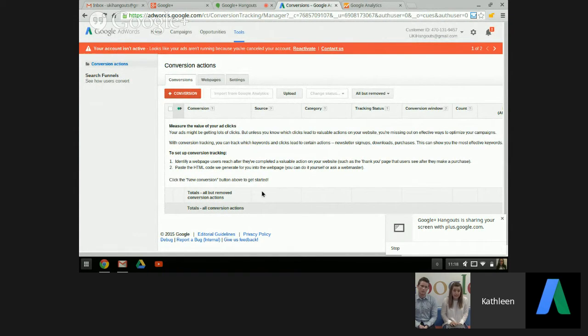Then we'll see a list with all the goals that we've created in Google Analytics. We'll be able to check which ones we'd like to import, and at the bottom, click import. So that's it. Now Google Analytics goals will register in our AdWords account as conversions, making it much easier for us to see conversion data and how to best optimize our account according to that data.